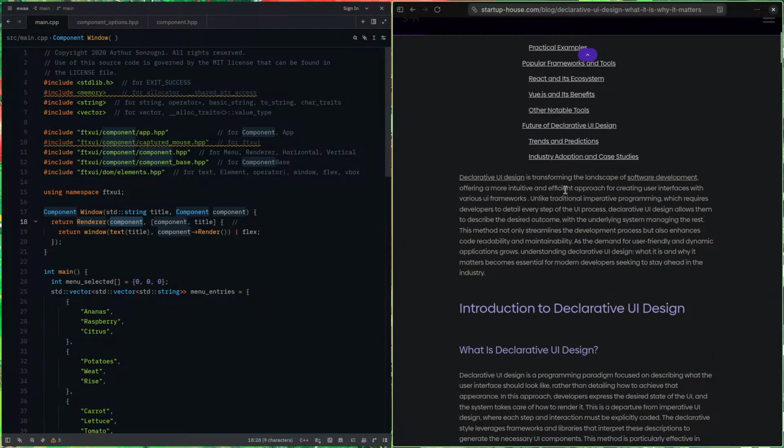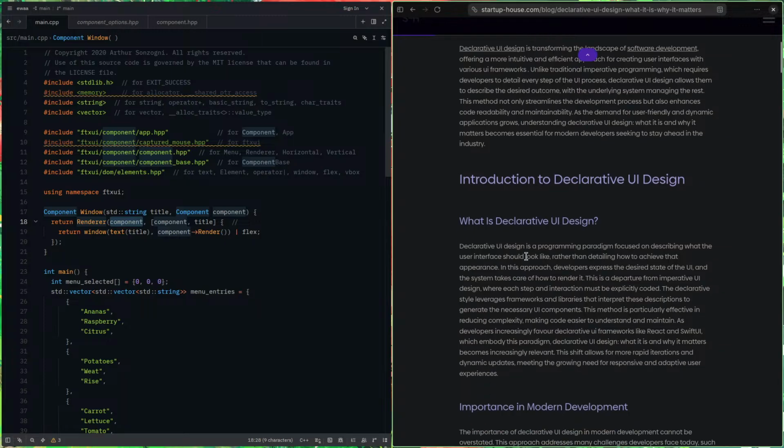Declarative UI is transforming the landscape after offering a more intuitive and efficient approach to creating various UIs. Unlike traditional imperative programming, which requires developers to deal with every step of the UI process, declarative UI designs allow them to describe their desired outcome with the underlying system managing the rest. This method not only streamlines the development process.